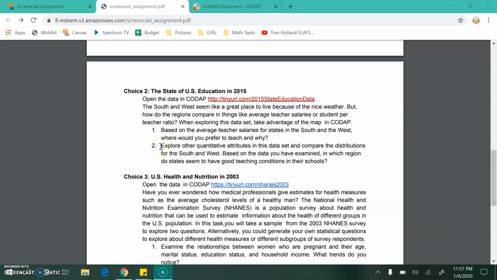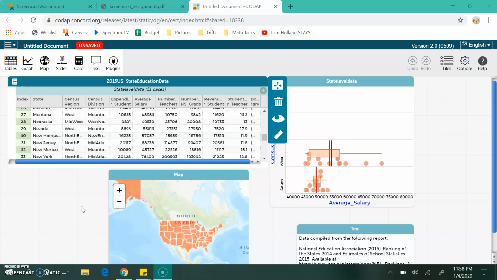Question 2 says, explore other quantitative attributes in this dataset and compare the distributions for the South and the West. So again, I will probably hide those other regions that are not South or West. Based on the data you have examined, in which region do states seem to have good teaching conditions in their school? So first I have to think about what attributes I would want to look for in a school.